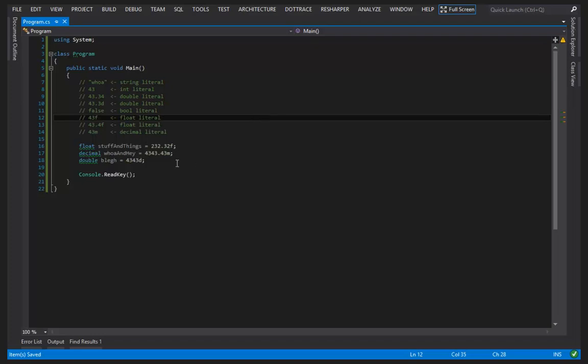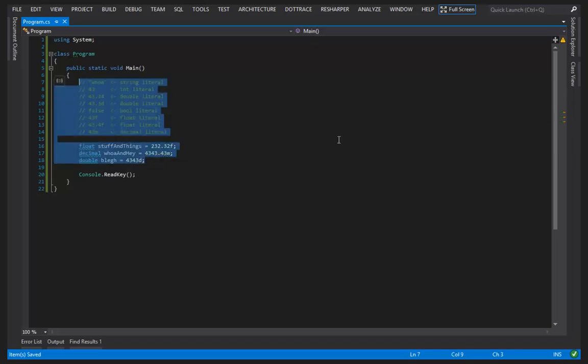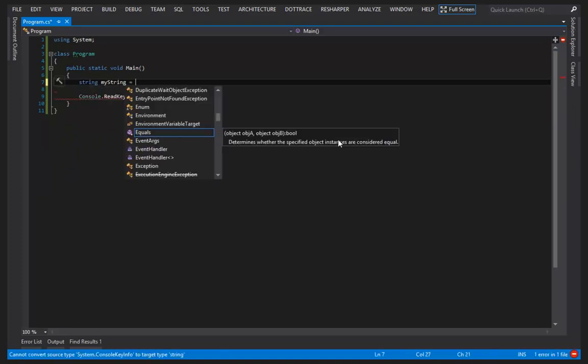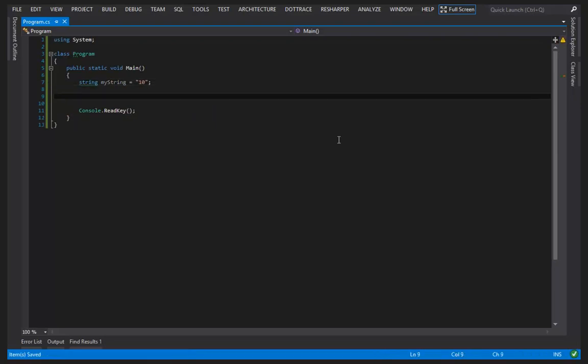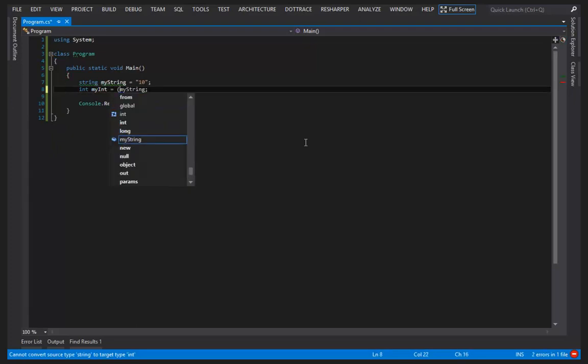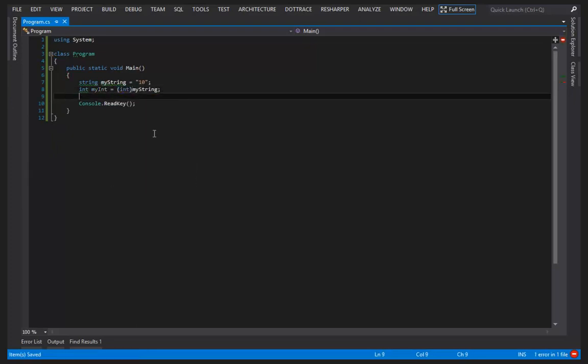Okay, so we've talked about implicit conversions and explicit conversions. But like I said before, let's say we wanted to have a string called myString, and we make it equal to 10. And then we have an int myInt equals myString. This is not going to work. The reason is that there are no implicit conversions between integers and strings in C#. In fact, there are no explicit conversions between integers and strings in C#. C# says cannot cast expression of type string to type int.